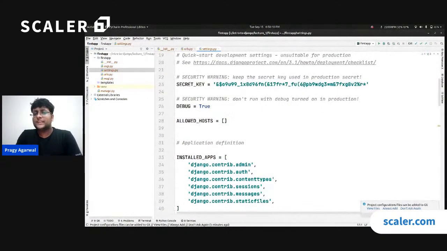It is declaring something like a secret key, and this looks like a really weird random string. Do not worry about this, but this is needed. It has set debug to true, right? When we actually deploy our application, this debug will be set to false. But since we are developing it at the moment, we want all the warnings and all the errors to be displayed in the web browser, which is why we have set debug equals to true.